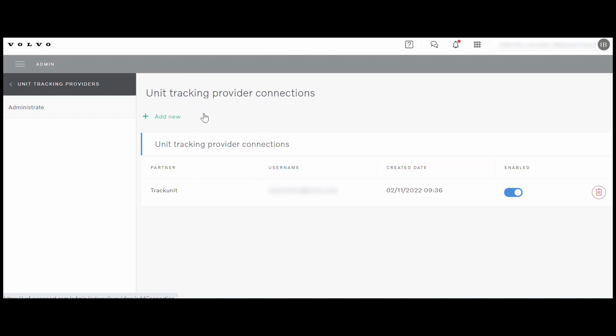You can now see the connection is successfully established between the third-party tracking provider and Volvo Connect. You can also see that the unit tracking feature is now enabled. You can disable this functionality by clicking the button here. You can also enable this functionality at any time by clicking the same button. If you wish to remove the units from Volvo Connect, you can do that by clicking the delete icon.